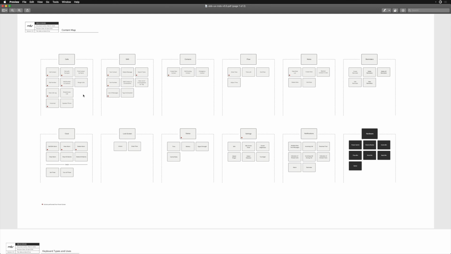First of all, because this was a big conceptual project, I made sure that we did a content map and some wireframes to begin with and some low fidelity designs, just so we could really hammer down on the functionality, figure out what this thing was even going to be before I started jumping into typography and colors and all that.